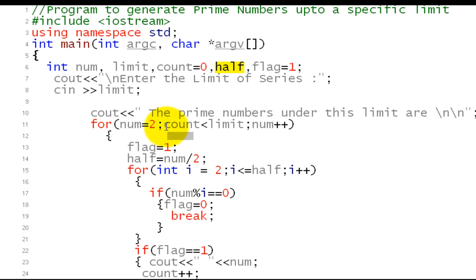Then up to what should I go? I should go until the count crosses the limit. Is it?